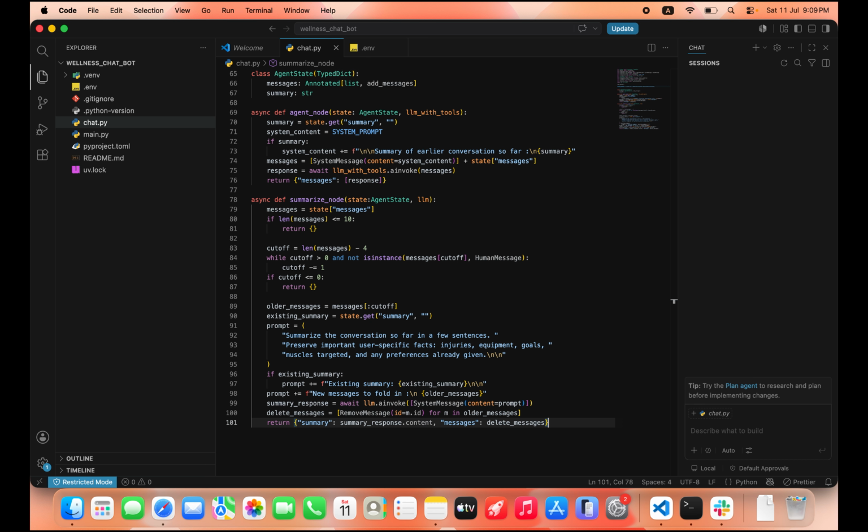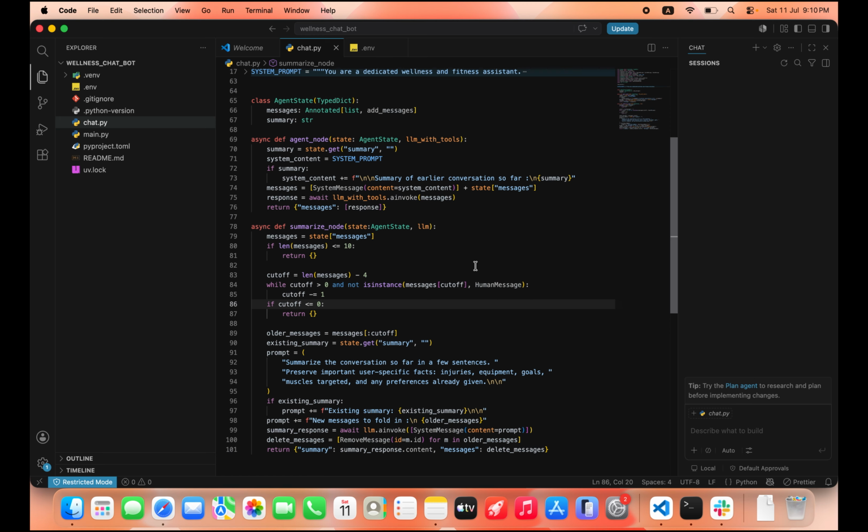Otherwise, it finds a safe cutoff point, which must land on a human message. Basically, when we cut the messages, for example we have 10 messages and we are deleting some of them, it will cut at the point where a human message started. It will not cut from the middle of the conversation, it will not cut up the AI message, it will not cut out the tool message and these types of things. So it's basically a summarize node.